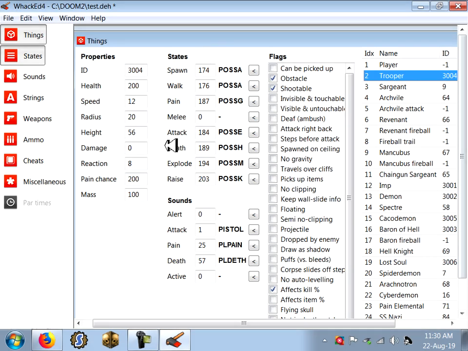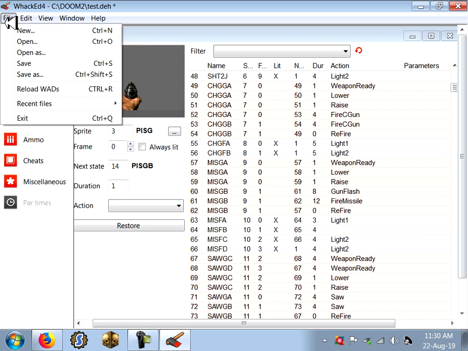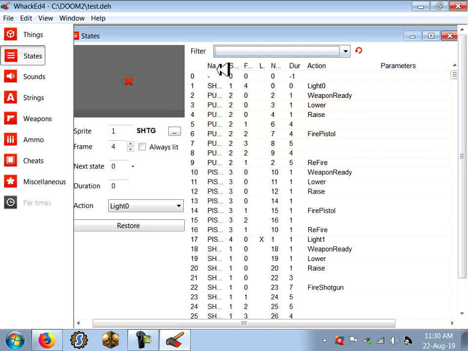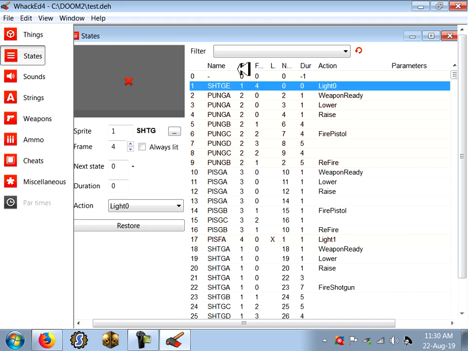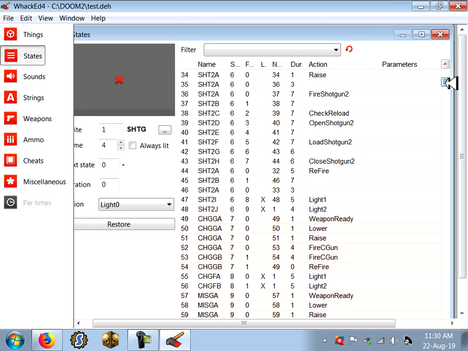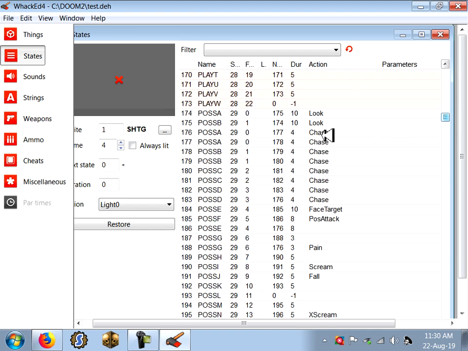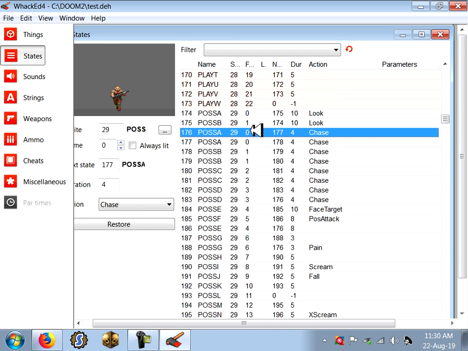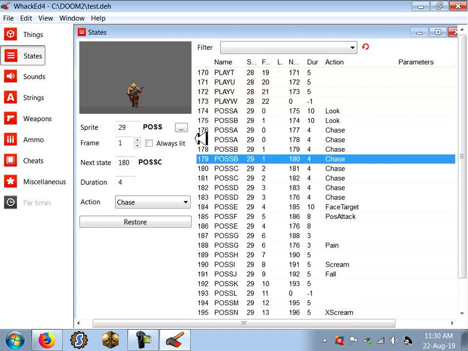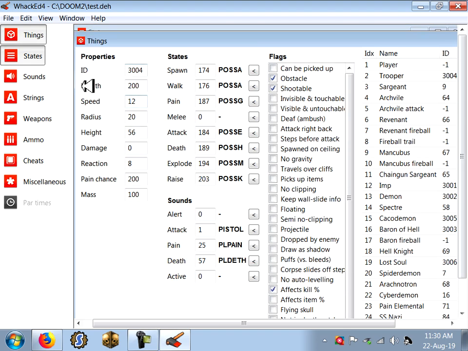So now we have our modified zombie man who makes different sounds. He has different values here. Let's change his states as well. So you go into states, make sure you have the top thing selected so that it has every frame in the whole game there. We'll scroll down and you can see POS is for your zombie man. If you want him to walk quicker, he already has a quicker speed now. He's got a speed of 12 rather than the default of 8.